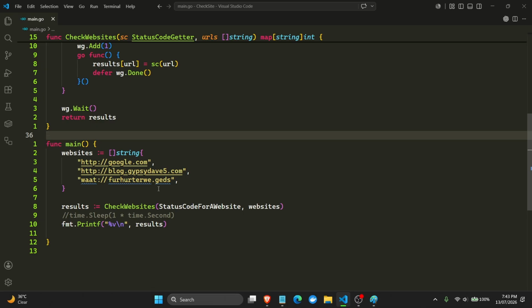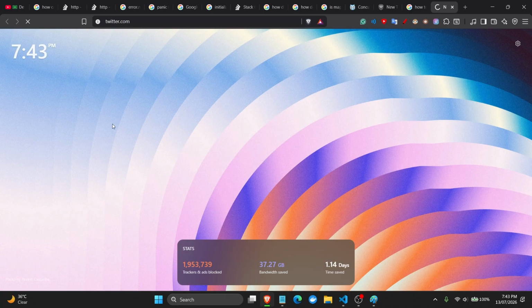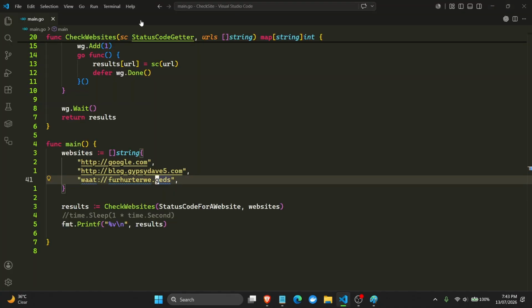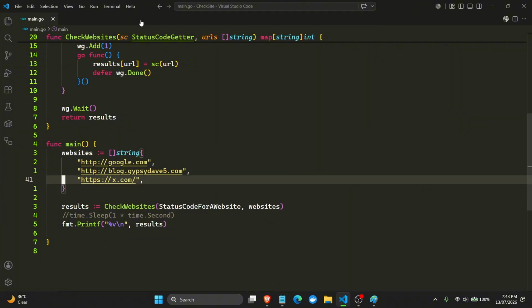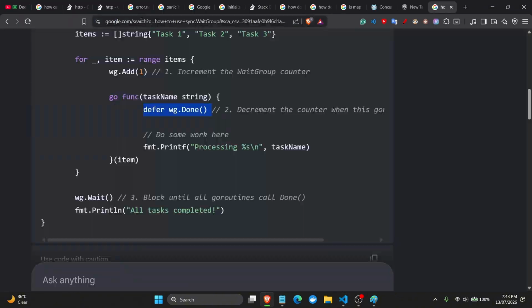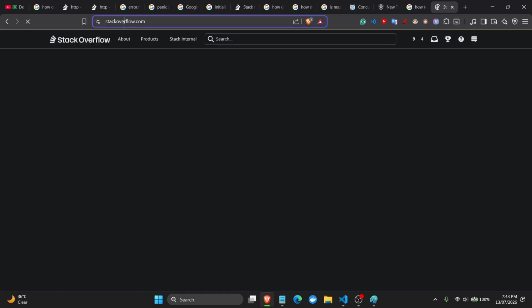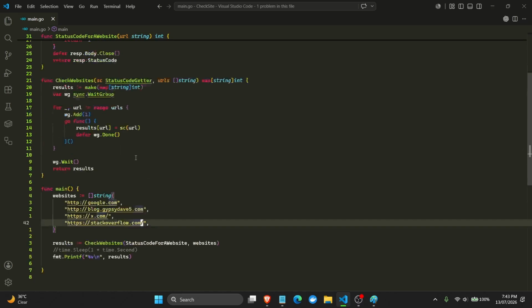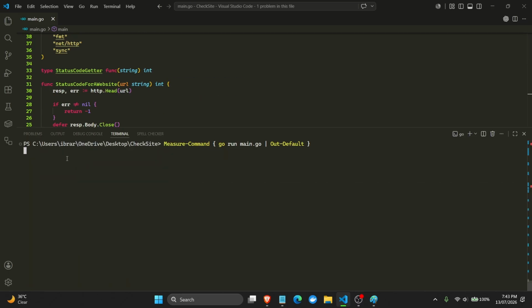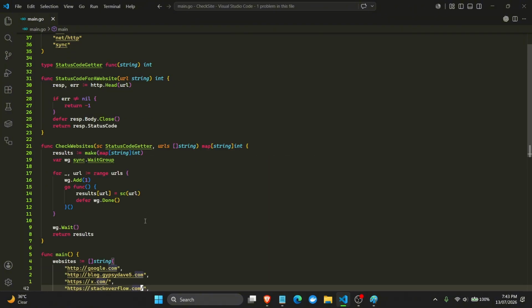If we were to add more to this, I guess, like twitter.com, let's remove this. Let's add more and try to stress test this, to be honest. Stack Overflow. Okay, let's try stress testing this now. I think this is right. Wow, it took 5 seconds.